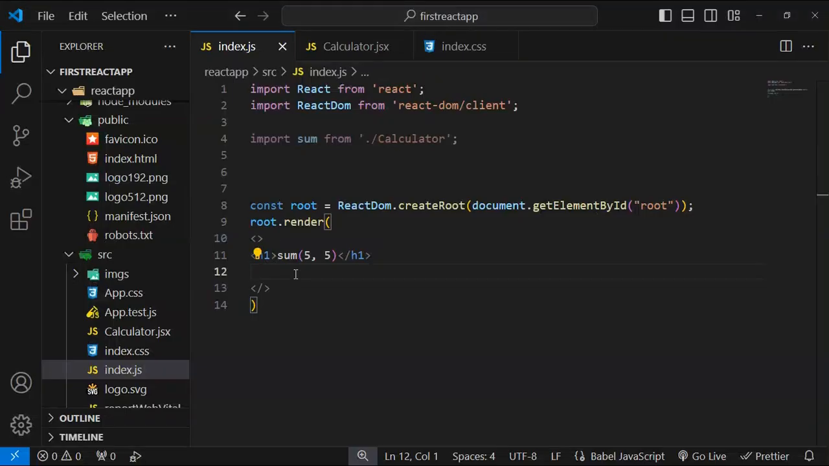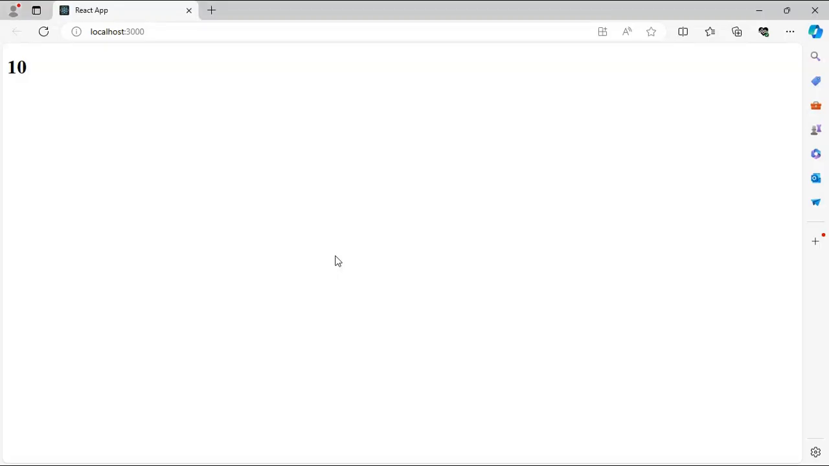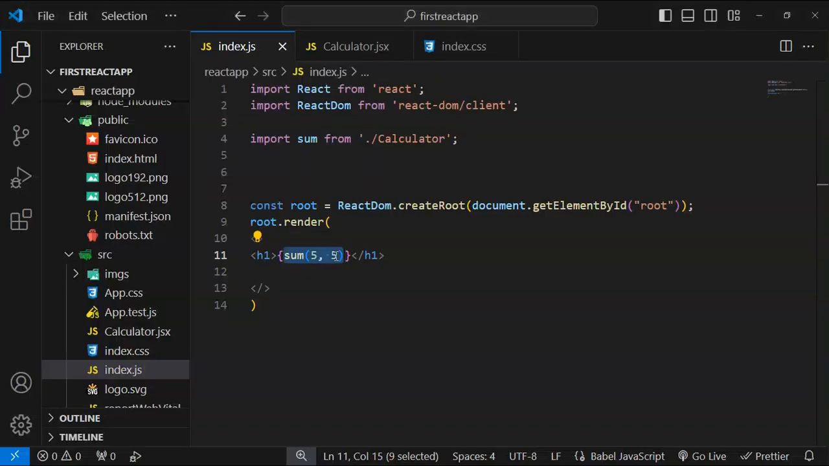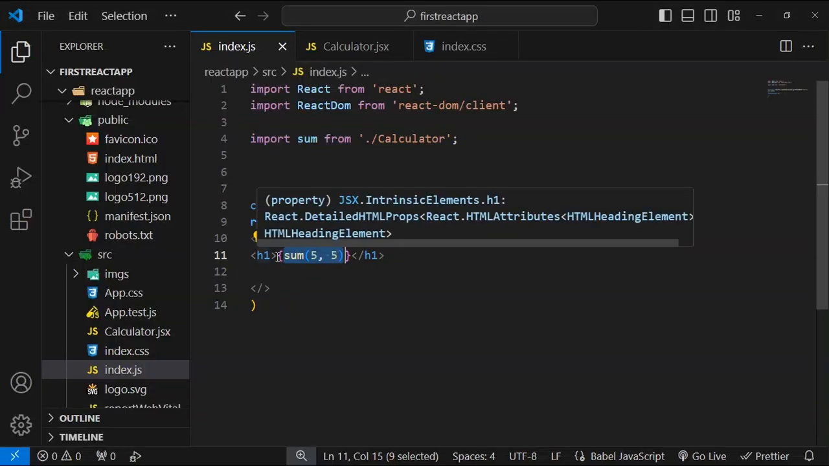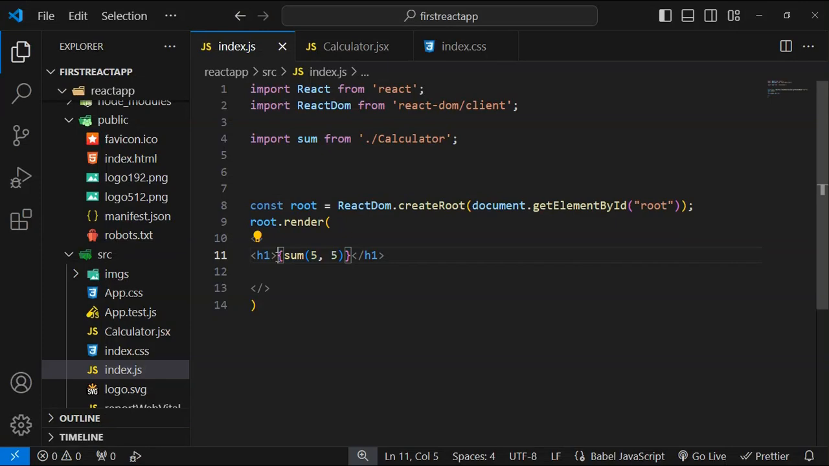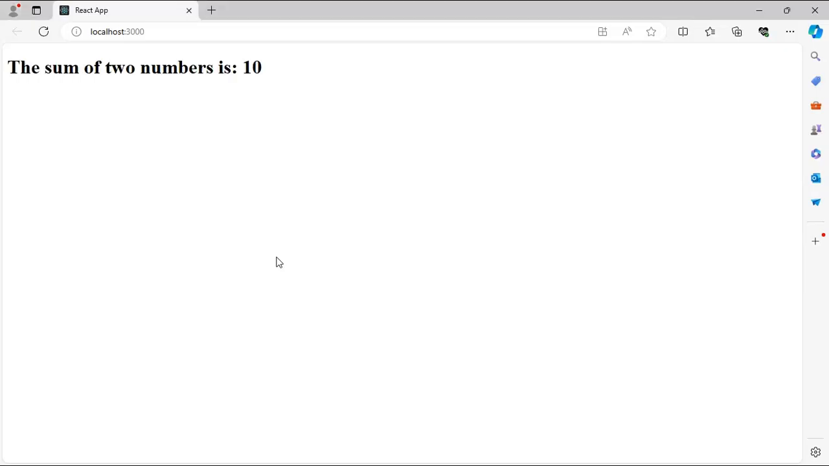A very important thing that I forgot here is that these should be in curly braces, as these are nothing but just JavaScript functions. Control S, and you can see that now the output is clear, and I can have any sentence here. The sum of two numbers is, Control S, and you can see that now the output is showing clearly.